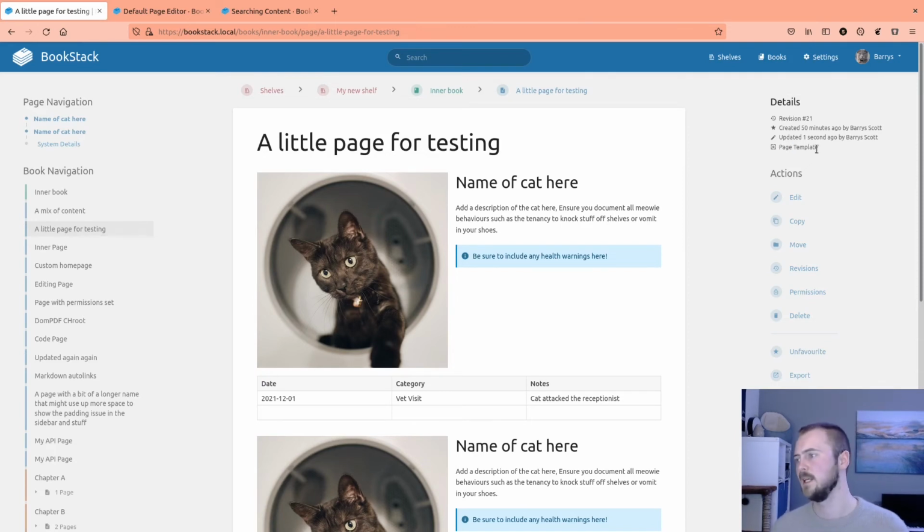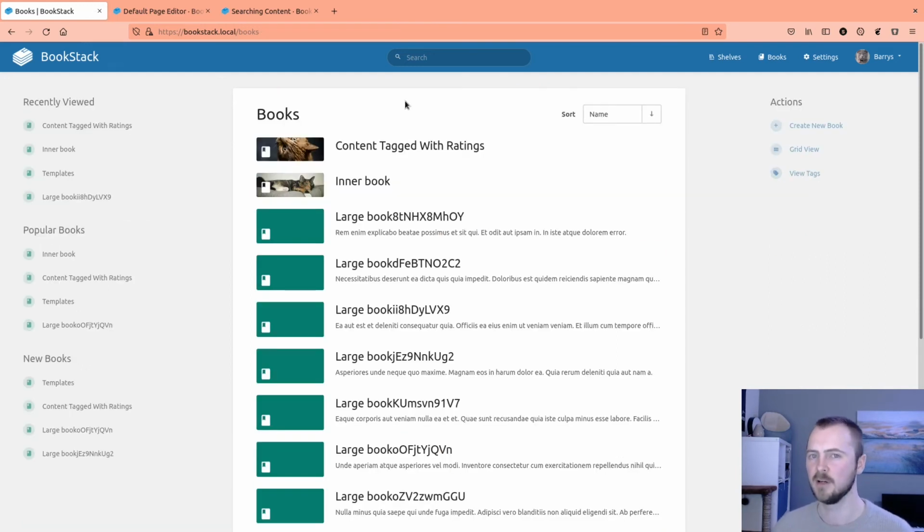Otherwise, it acts just like any other page in the system. You can group it and organize it within books and chapters in the same way. You might in fact want to create a templates book that may be more controlled in terms of who can edit that within your system. And then as long as everyone else can view it, they can use that within their own pages when editing. The next feature that I want to show is about searching.